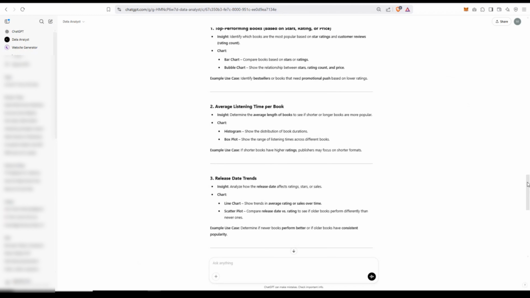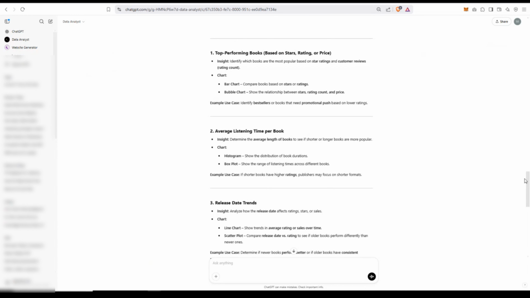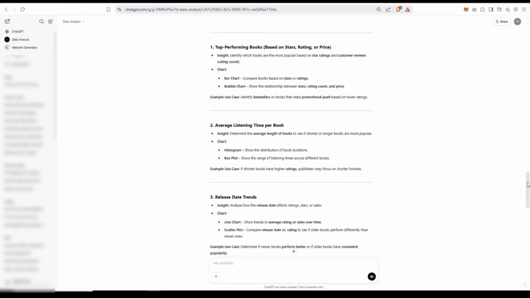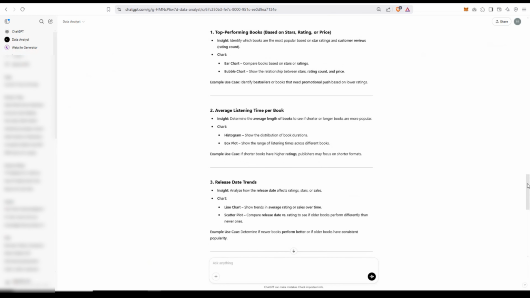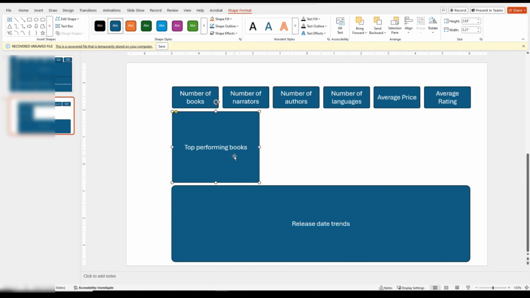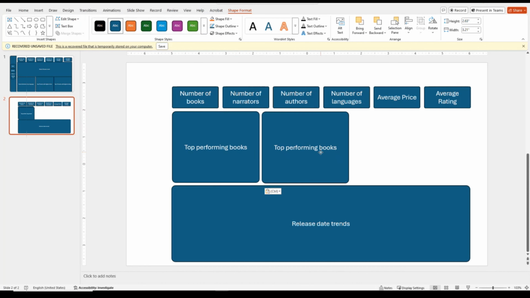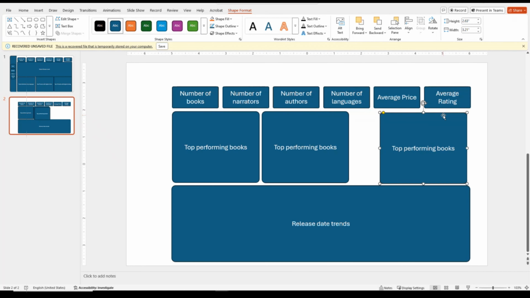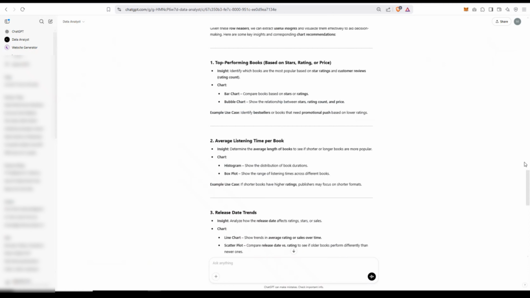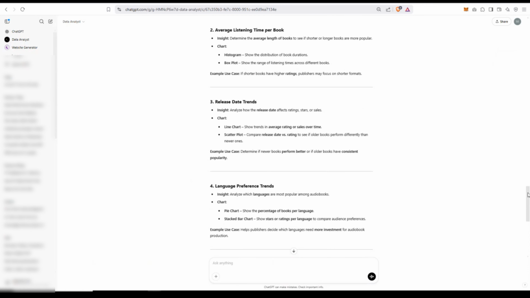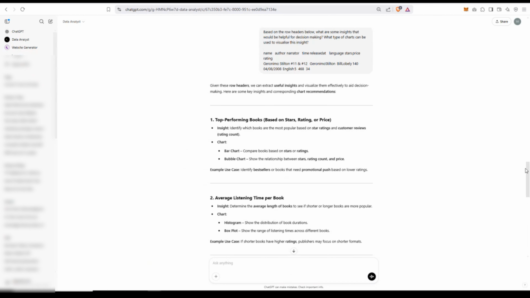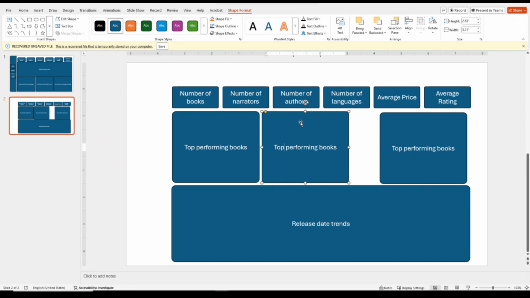Then the next one, let's say I have top performing books based on stars, based on ratings, and then based on price. Okay. So let me replicate that across the board. I'll just do the three so we don't take too much time in this instance. Okay, so let's see. There's still a lot of space here. Which other charts do I want to release? Date trend, language preference, analyze which languages are most popular. Okay, that's a more detailed chart. We'll just work with this in the meantime anyway.